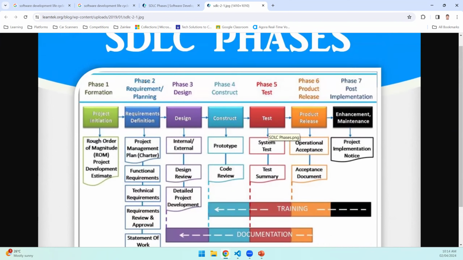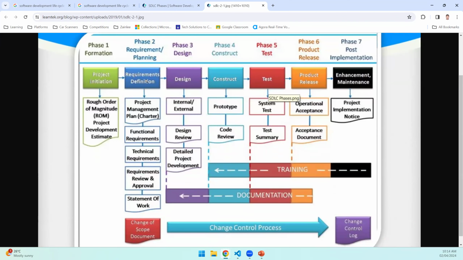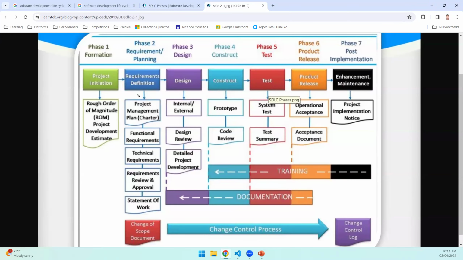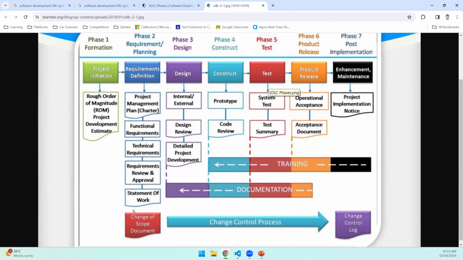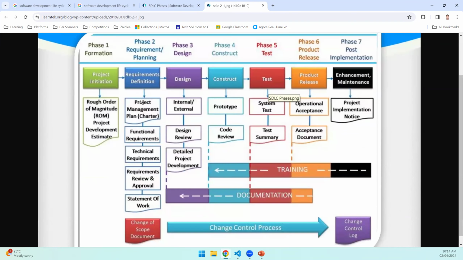Now, we come to phase 2, requirements planning, okay? And here we can see it's different steps. So you have requirements definition, you have project management plan, you have the functional requirement, the technical requirement, the requirements review and approval, statement of work, a change of scope, whatever, okay? So this is the second barrel. Is anyone not understanding any of these here in this column, the requirements definition? Any questions? Don't be shy.